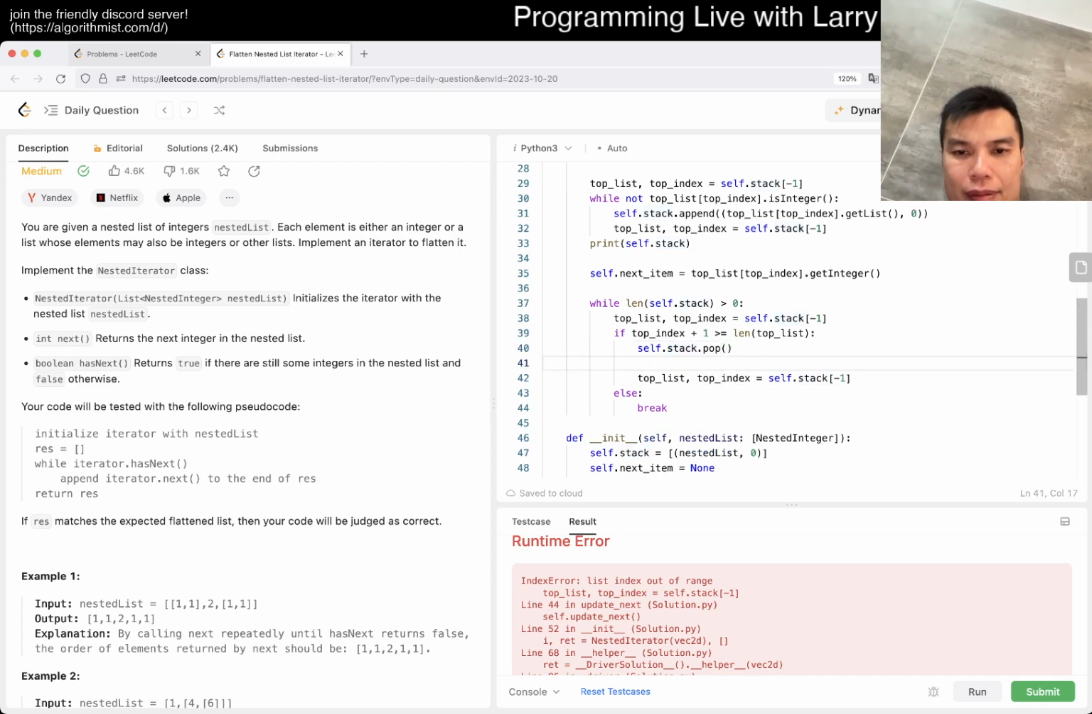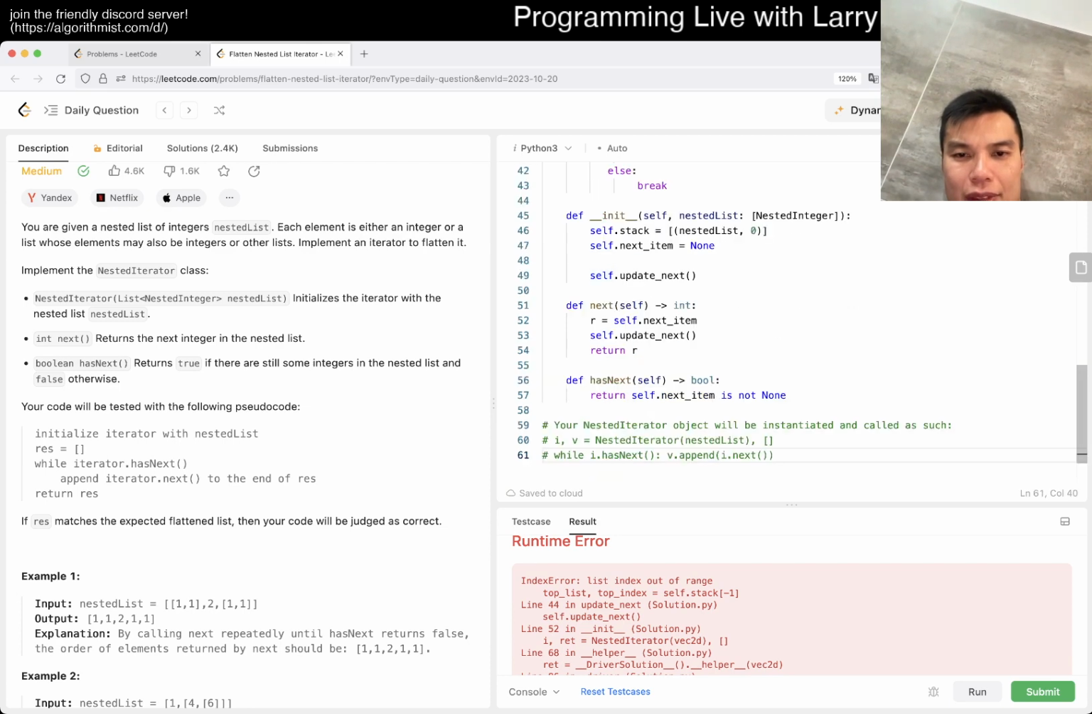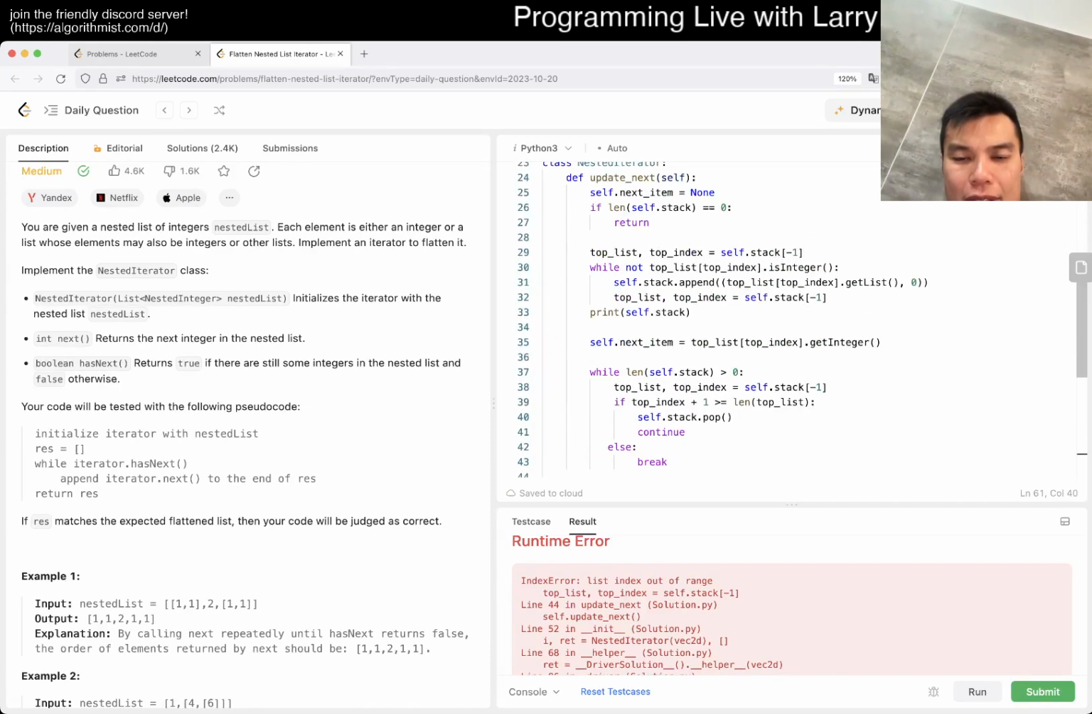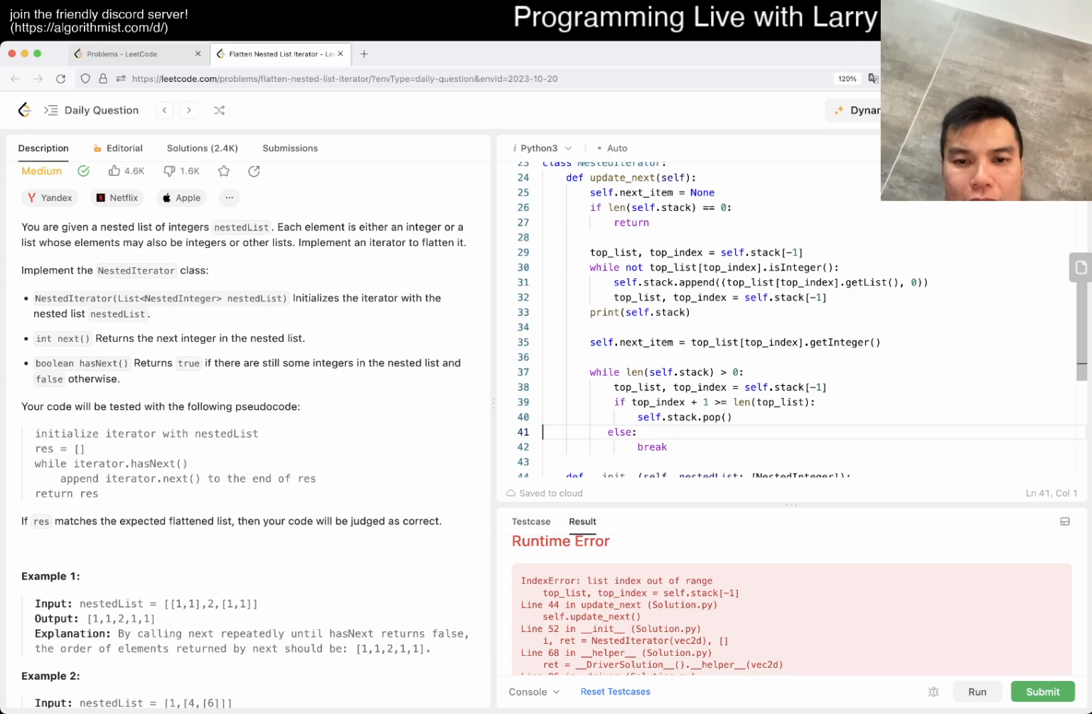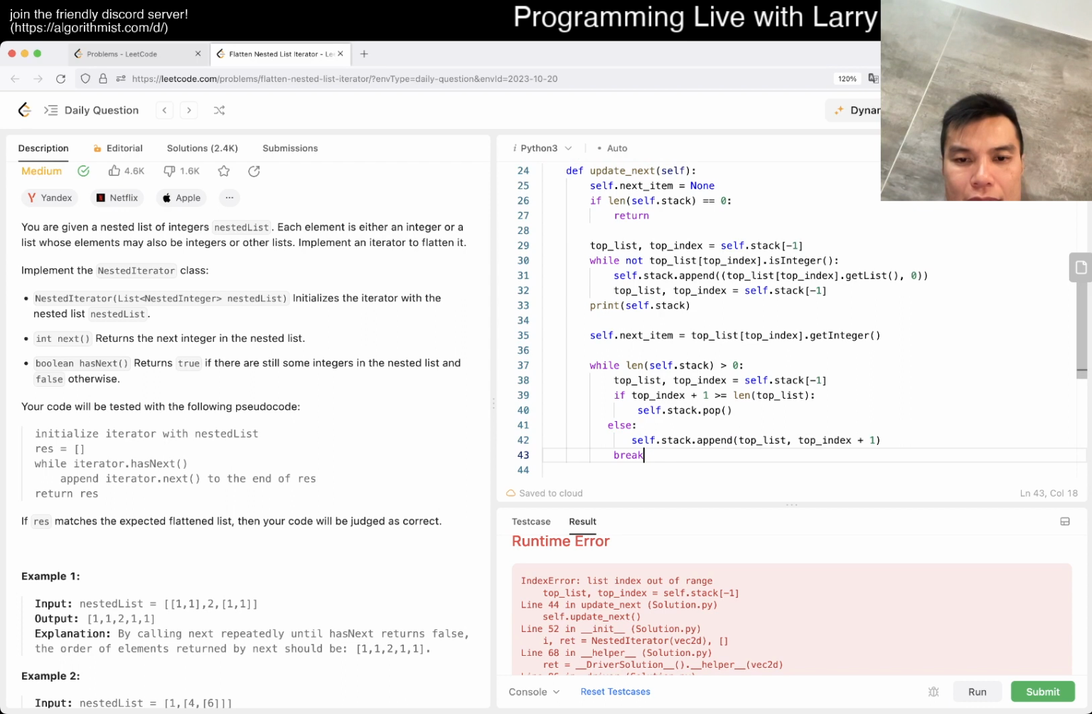Oh, I guess this is continue. I don't need to do this here. That's why it's a little weird. Otherwise, it doesn't even need to continue because that's just what it does. Otherwise, it is smaller, so we update and break. Then self.stack.append of top list, top index plus 1, and then we're done. Okay.